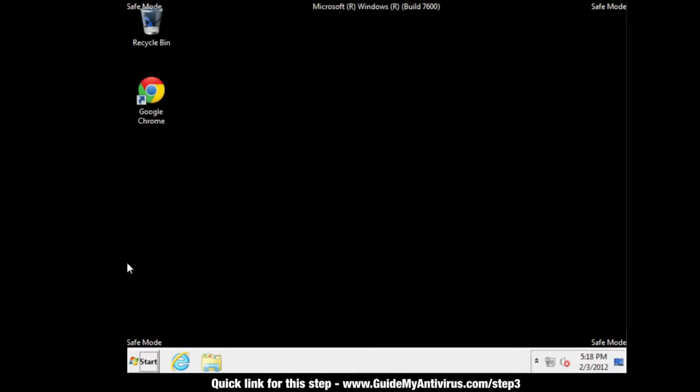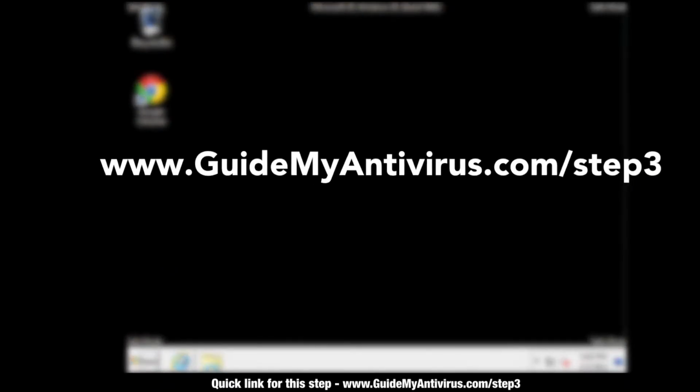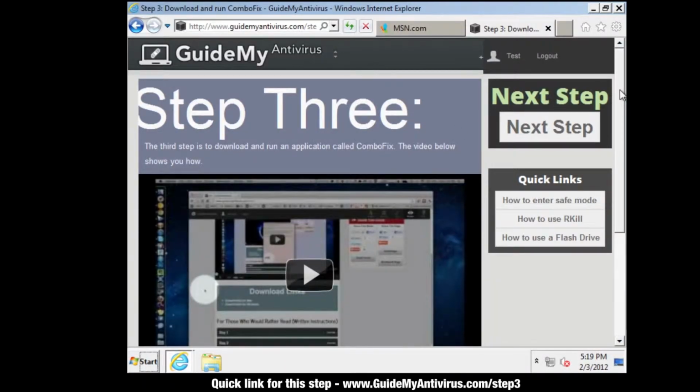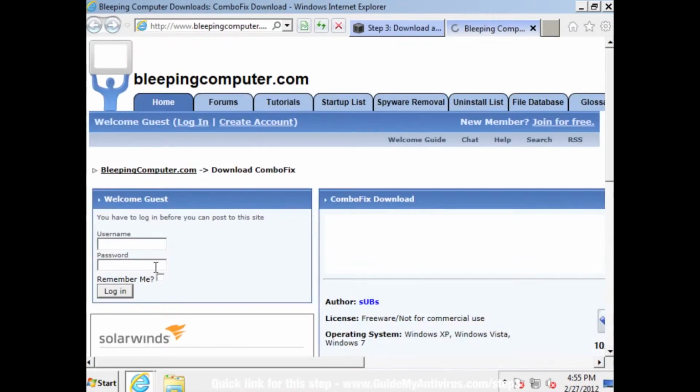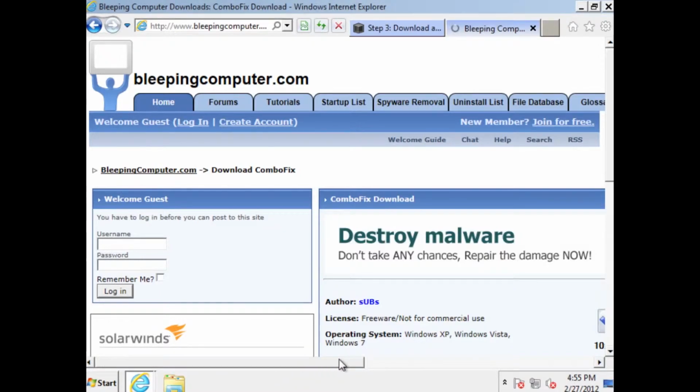I would recommend to go ahead and run Combofix one more time just to make sure I got everything. So go ahead and open up guidemyantivirus.com/step3. After you get there, go ahead and do the same exact step we just did. Click on Combofix. It'll open a new tab. Scroll over to find that download link.